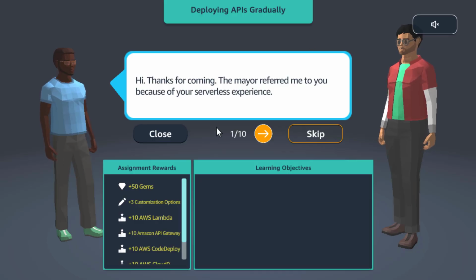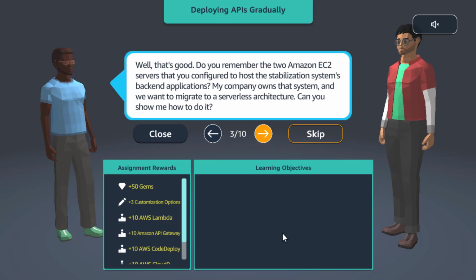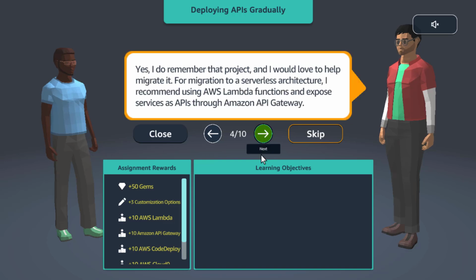Hey, thanks for coming. The mayor referred me to you because of your serverless experience. Thank you. And deploying APIs gradually. That's the project name. I'm pretty good with serverless applications. AWS provides a set of fully managed services that you can use to build and run serverless applications. Well, that's good. Do you remember the two Amazon EC2 servers that you configured to host the stabilization system's backend applications? My company owns that system and we want to migrate to a serverless architecture. Can you show me how to do it?